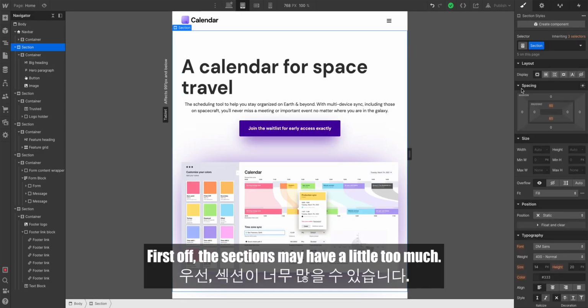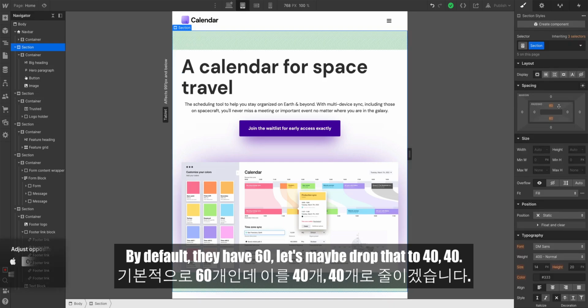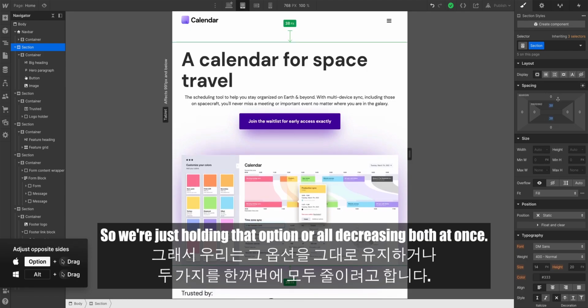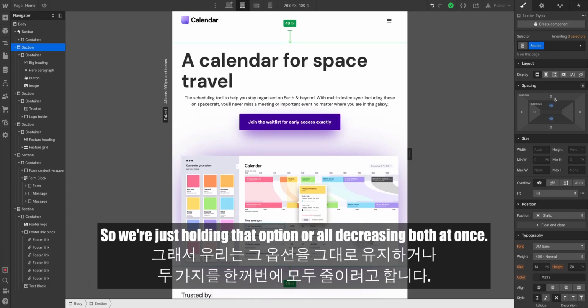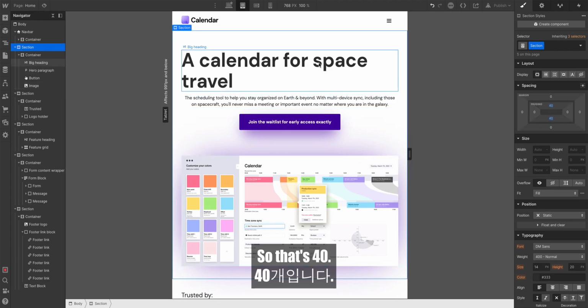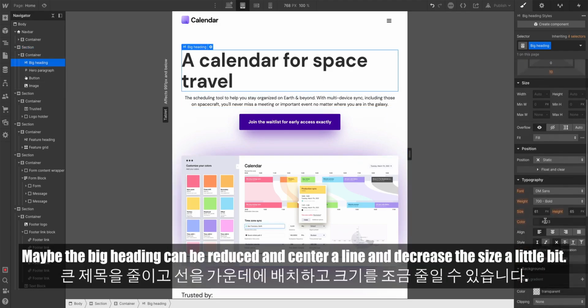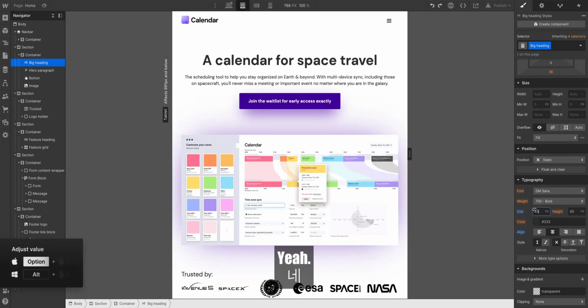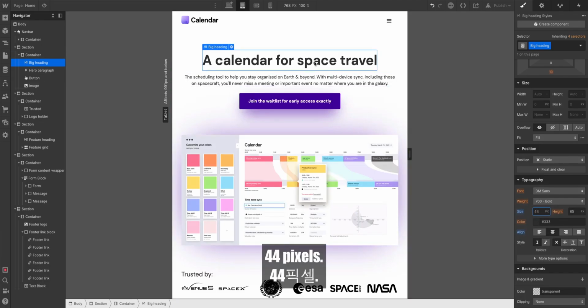First off, the sections may have a little too much. By default, they have 60. Let's maybe drop that to 40. So we're just holding down Option or Alt, decreasing both at once. So that's 40. Maybe the big heading can be reduced and center aligned, and decrease the size a little bit? Okay, 44 pixels. So what just happened?